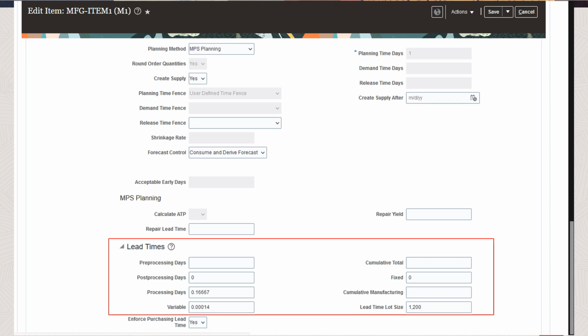I had already defined the lead time lot size to be 1,200 prior to running the lead time calculation program. The manufacturing plant operates using a calendar having 3 shifts of 8 hours each. So, a 24 hours duration corresponds to a lead time of 1 day. In our case, since the time taken to process 1,200 quantity is 4 hours, the processing lead time is computed as 4 divided by 24, which is 0.16667. The fixed lead time is 0 as there are no resources with fixed basis.